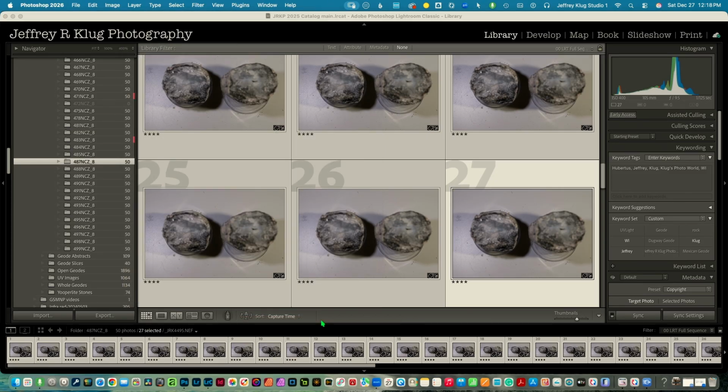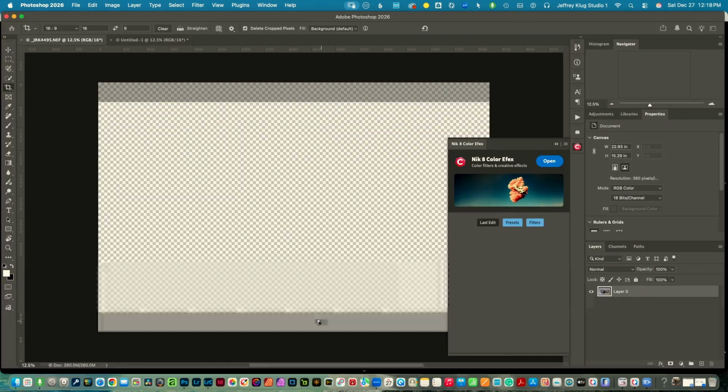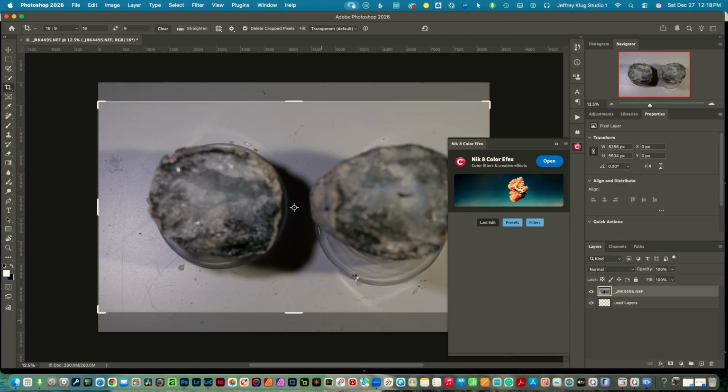This will then bring up Photoshop and it will start loading in the 27 shots. Now, this does take some time because these are 45 megapixel images, and it takes a while for the computer to bring them all in, even though everything is solid state.